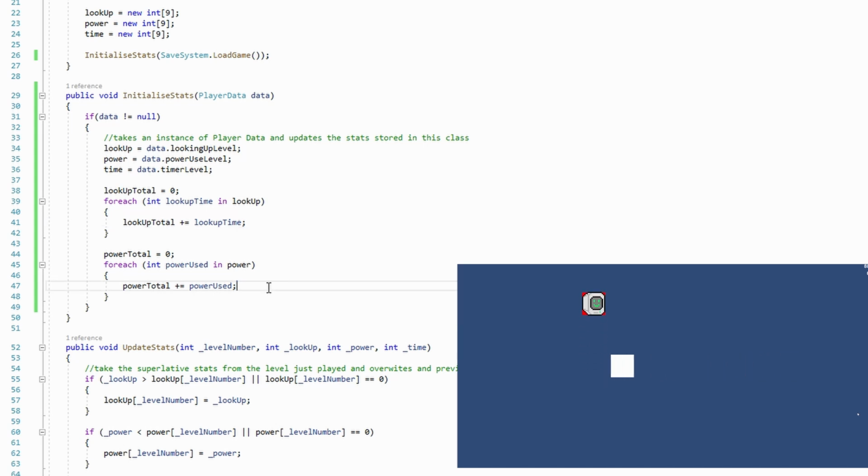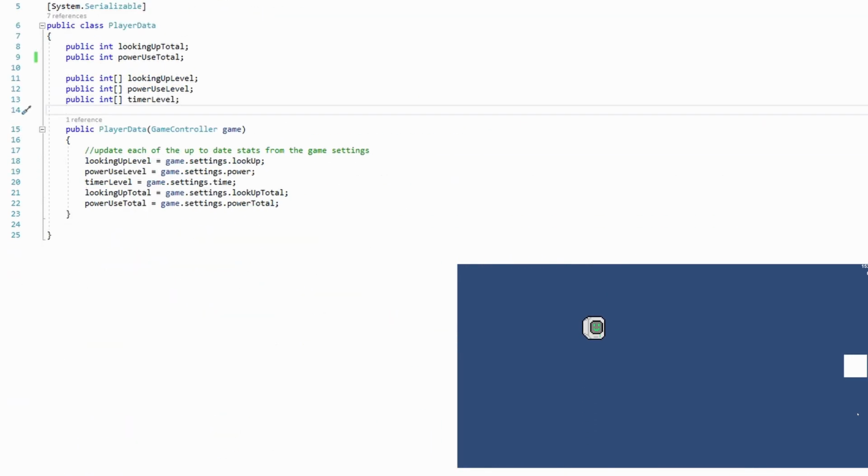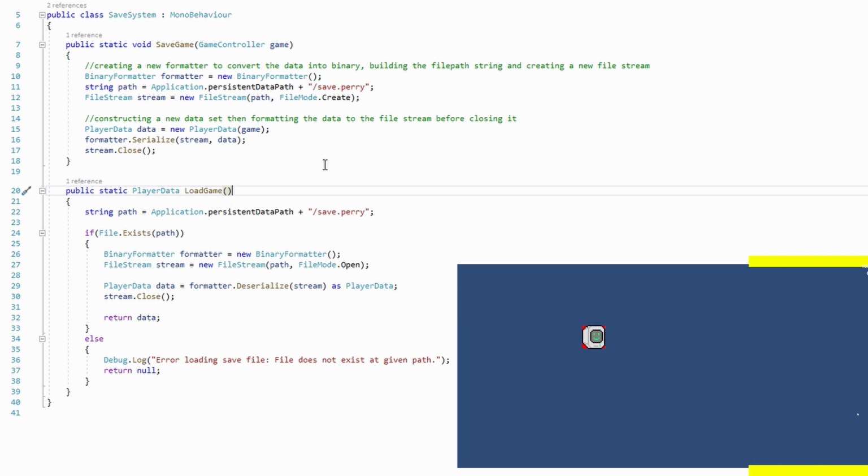Same for the power, so then every time we load, we've got the proper stats, just in case for whatever reason they haven't been saved properly. And then, yeah, that's it. Well, that's not it, but that's how loading the game works.